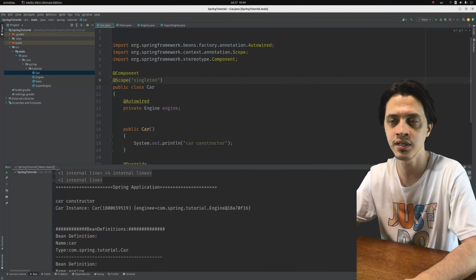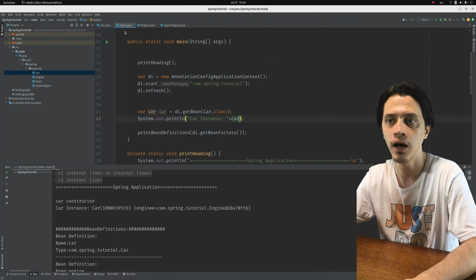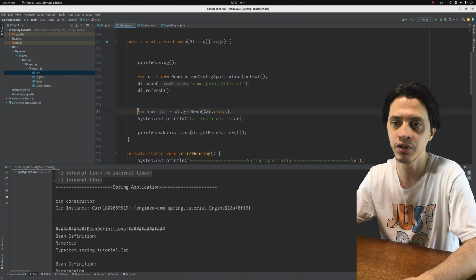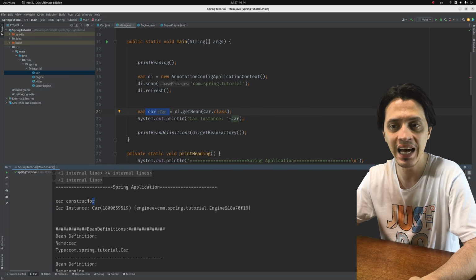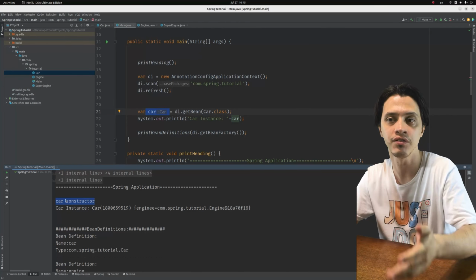And when it is singleton, even though we don't ask for an instance, here we are asking for an instance, and you might think that because we are asking for an instance, Spring is calling the constructor and creating an instance off of that.